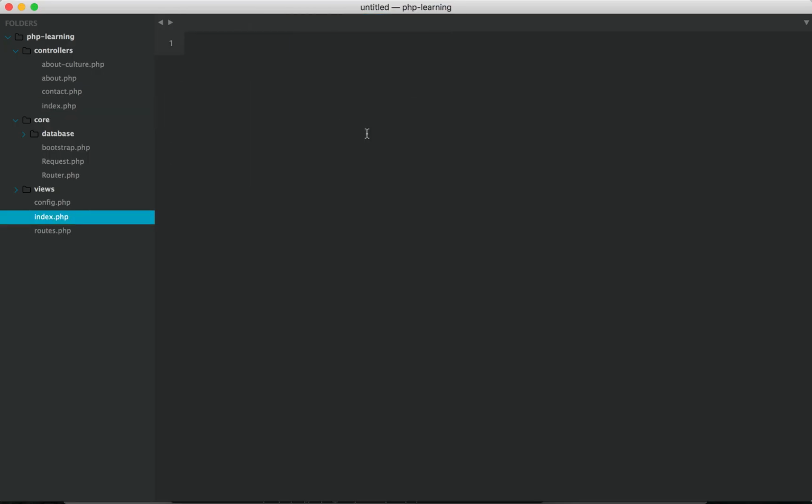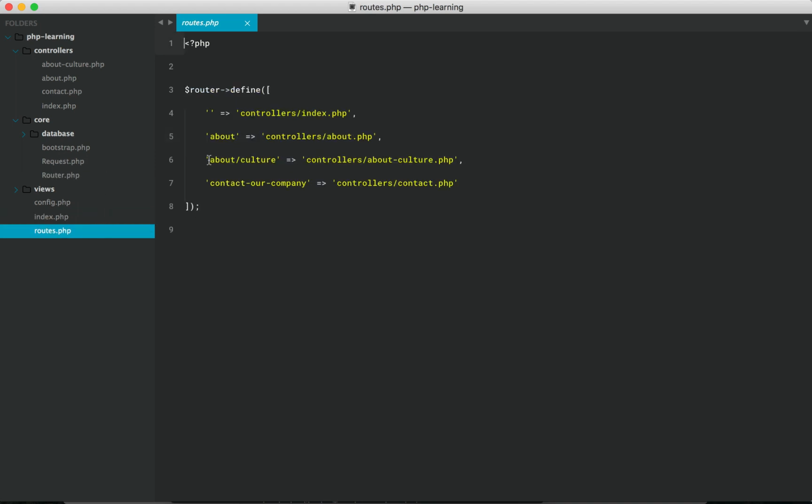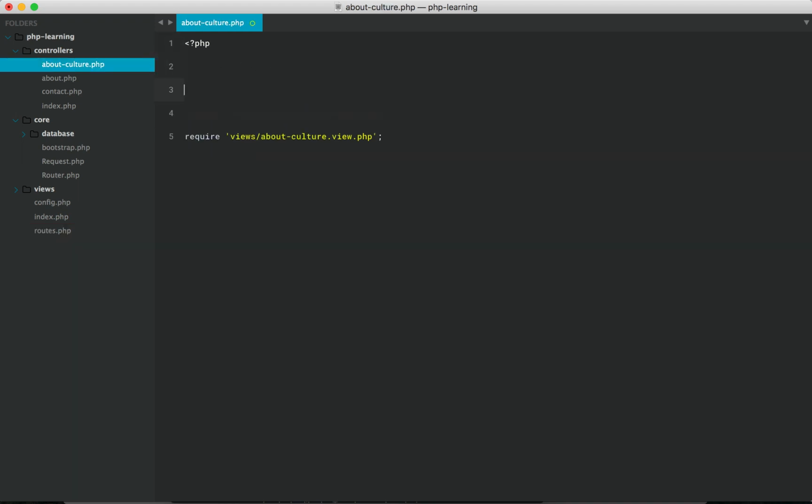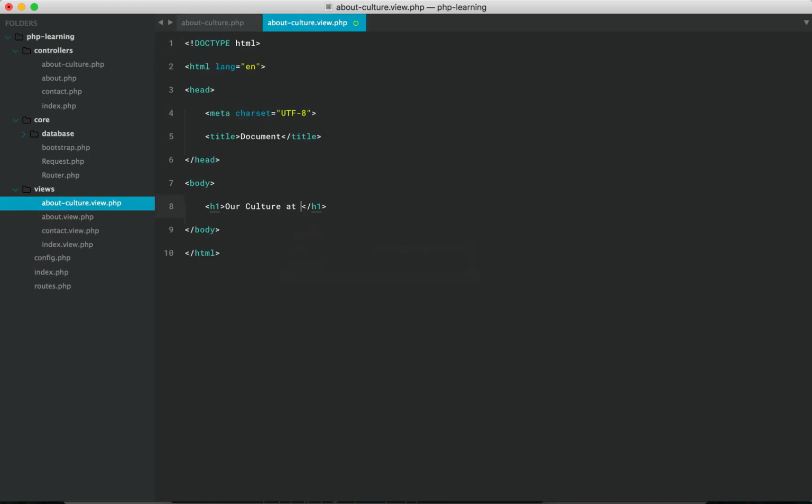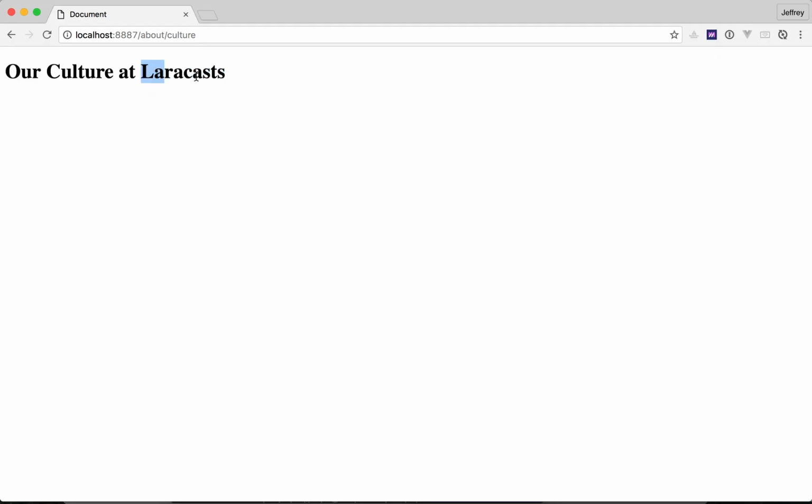But yeah, you've set up your first rudimentary router. Load this file, and then direct traffic, and we will require wherever you direct it to. So if the route is about/culture, that's going to direct us to the about culture controller. The controller, maybe we could say the name is Laracasts. So we fetched some data, or we've compiled some data. We now delegate to our view, or our template, and then we could say our culture at name. And if I come back, we can work with that data.